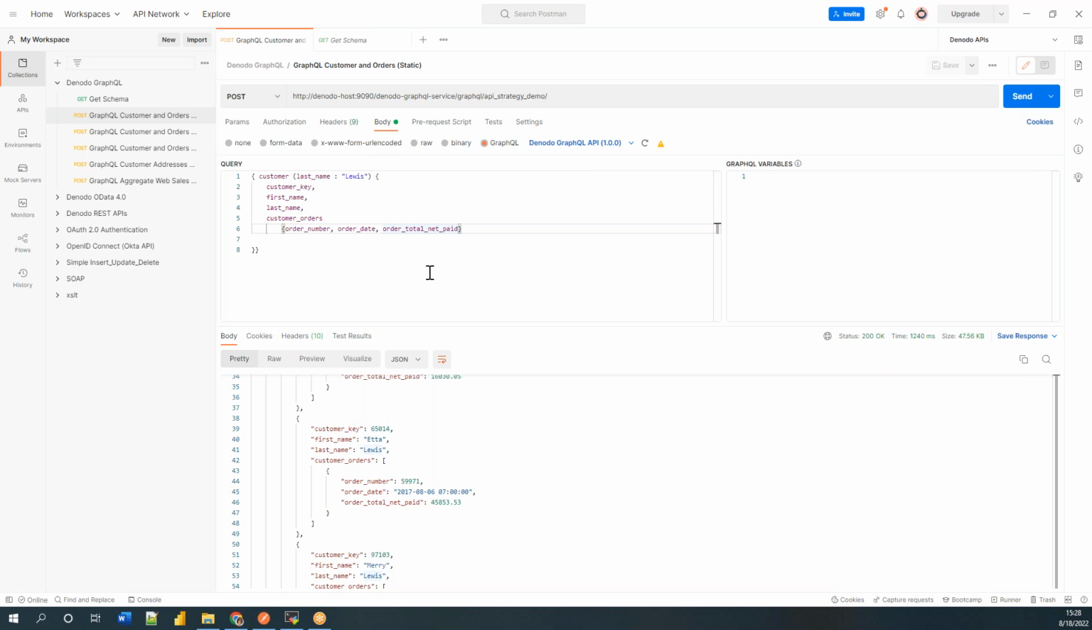So here on my screen, I'm using Postman, which is a popular API development environment. And you can see here that I have a GraphQL API. This is the endpoint here. GraphQL API always uses POST. And the body of the POST is going to specify what information I want back from the server.